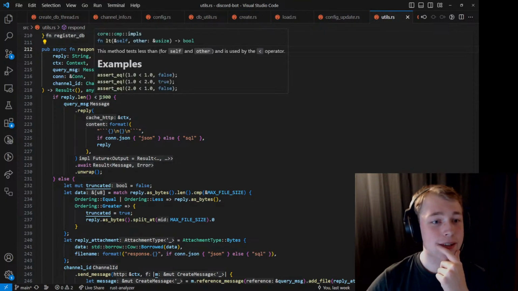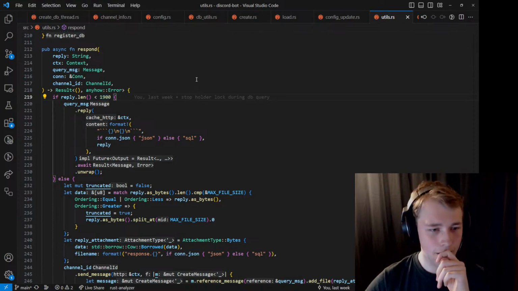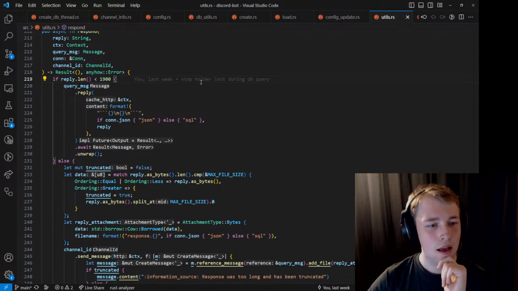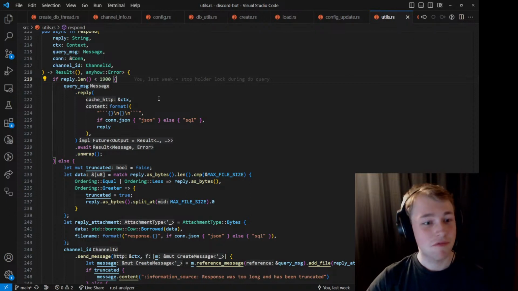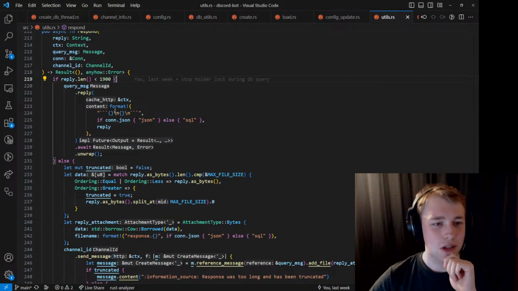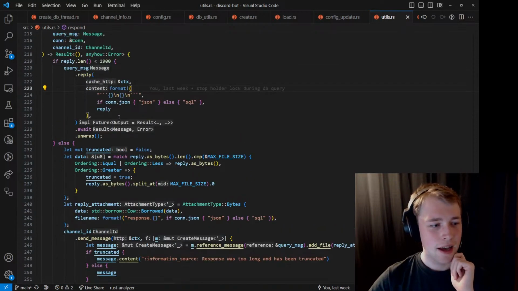So what we do is, if it's less than 1900, just giving us a bit of wiggle room, if it's less than that, very easy. We just print it with the backticks with either JSON or SQL.